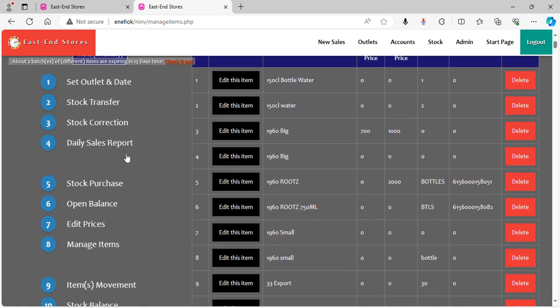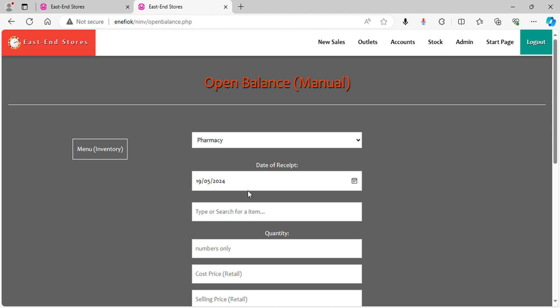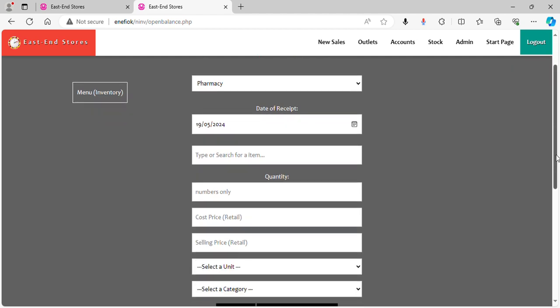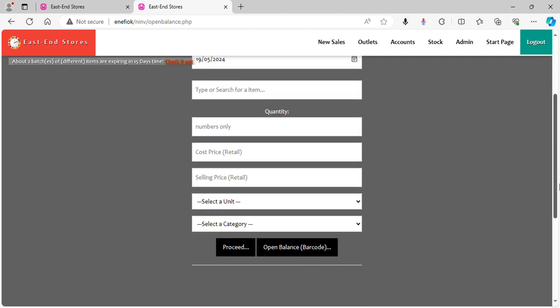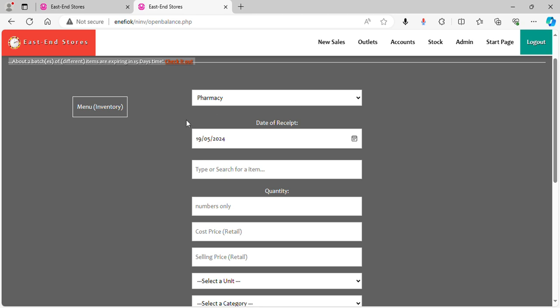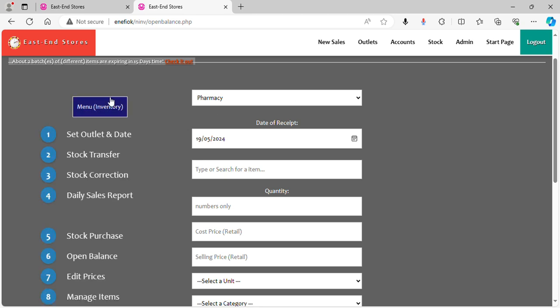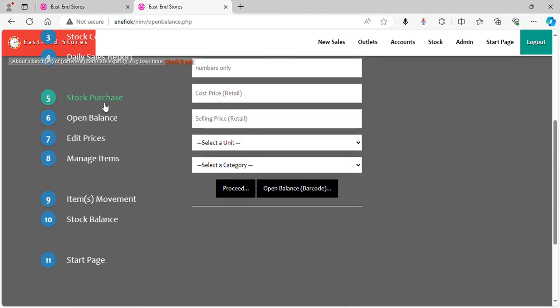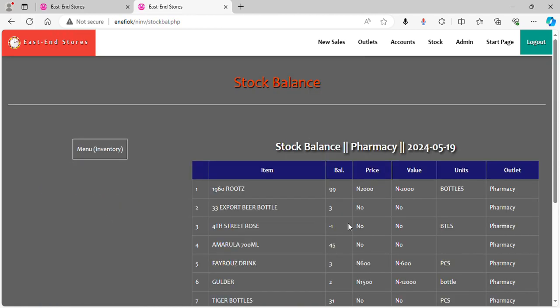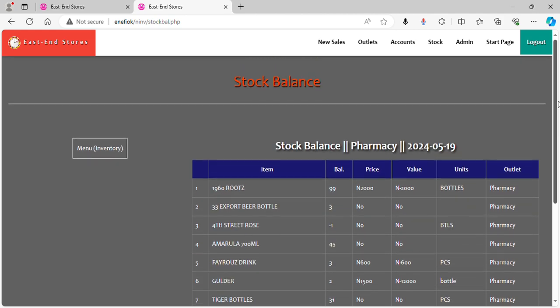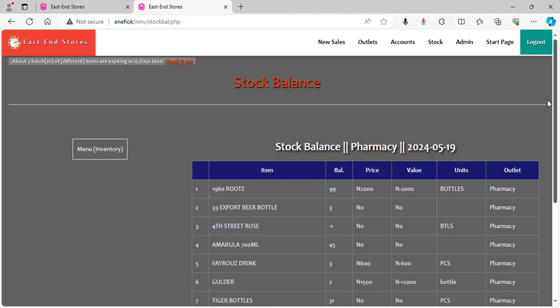Now you have opening balance. When you are starting your pharmacy, you need to declare the balance as open. You can see it's very self-explanatory: the item, the quantity, the cost price, selling price, the units, whether in package or carton. Then you have the category. Now you also have the stock balance at the end of this transaction. The stock balance allows you to see what is remaining after being sold in different places, which you can print.